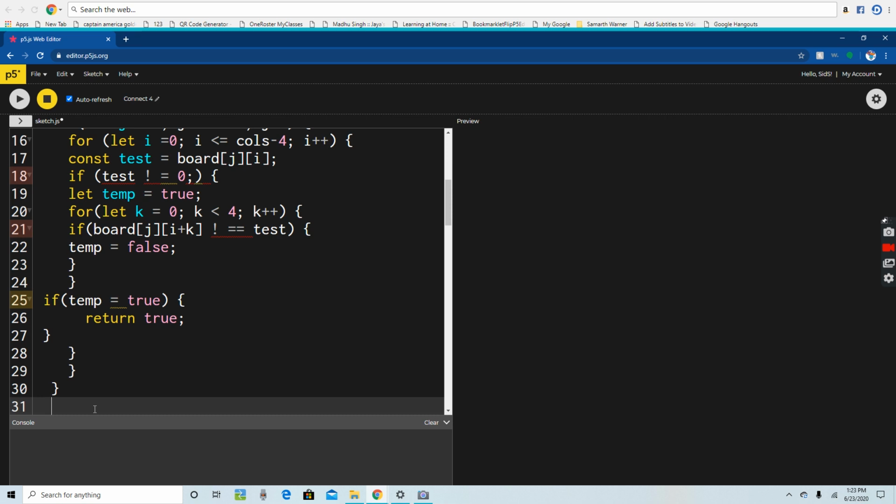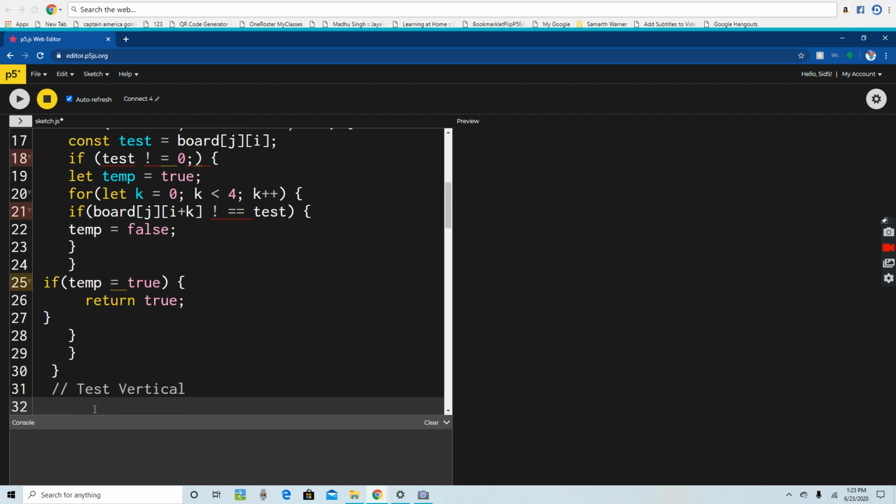Alright, next up, test vertical for. Let j equal to 0, j is less than or equal to rows minus 4.